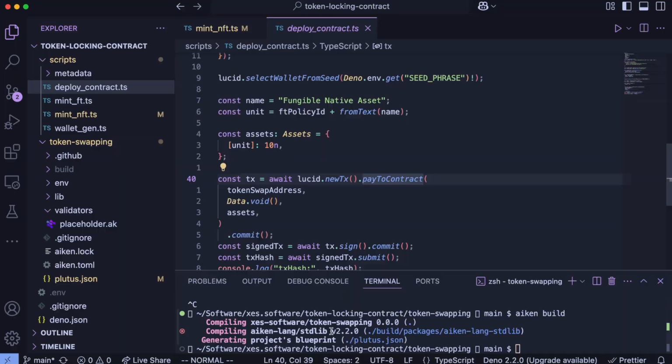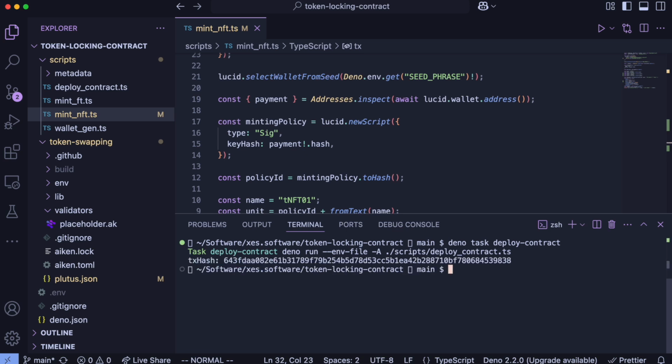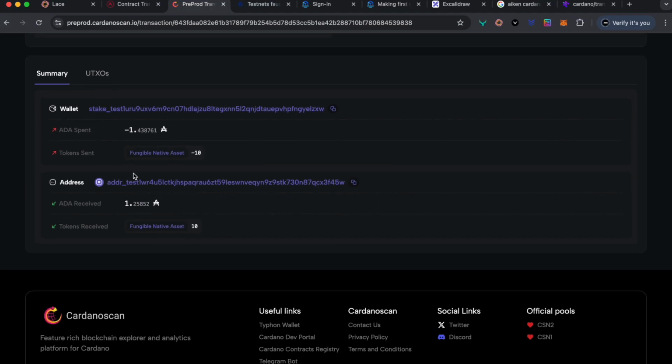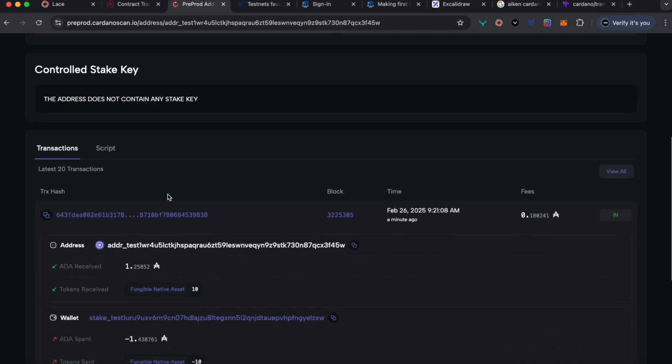So let's run the deploy contract logic. Let's run it one time. All right, now let's run our first deployment script. We're going to need to do 3 of these, and each of these deployments is going to add 10 fungible tokens to one of the UTXOs of the smart contract. We're going to need 3 separate UTXOs because, of course, that's how our contract logic works. We need to divide them by UTXOs.